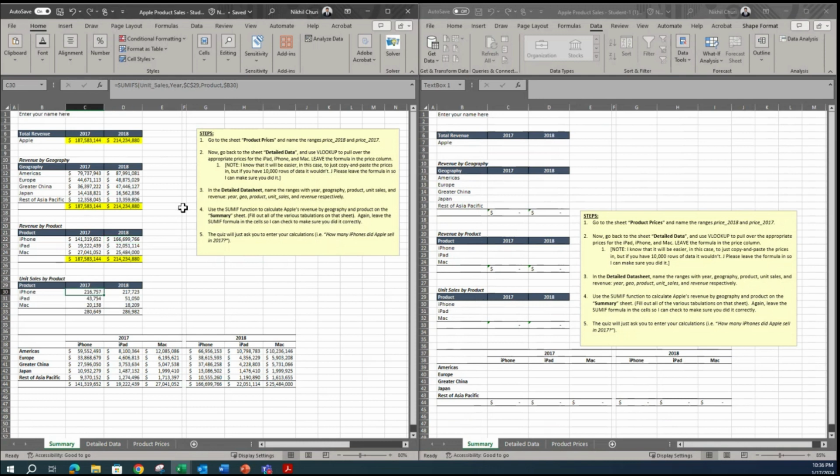Then unit sales by product over here. Yeah, this is the formula I use, SUMIFS. This is the syntax. So make sure you follow the same guideline and get similar numbers. And then finally, this is multi-level. So multi-criteria, SUMIFS again.